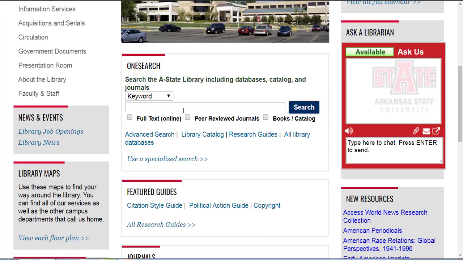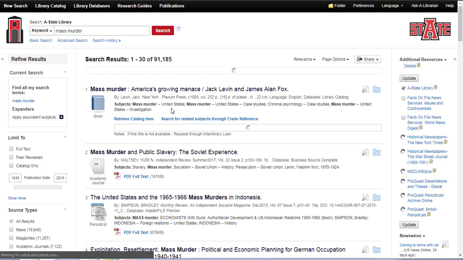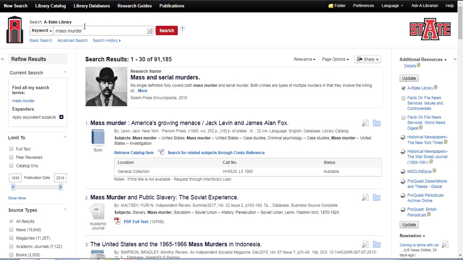And for our purposes, though, we're just going to do a quick search using the basic search bar here. Yesterday was Halloween, so I'm feeling a bit macabre. I've searched mass murder here. Not a very sophisticated search, but it'll do for the purposes of this tutorial.